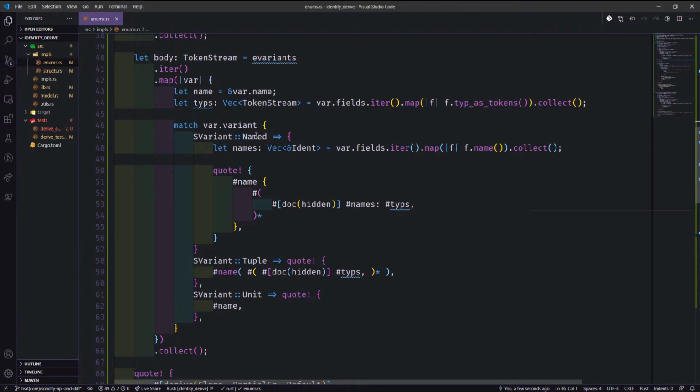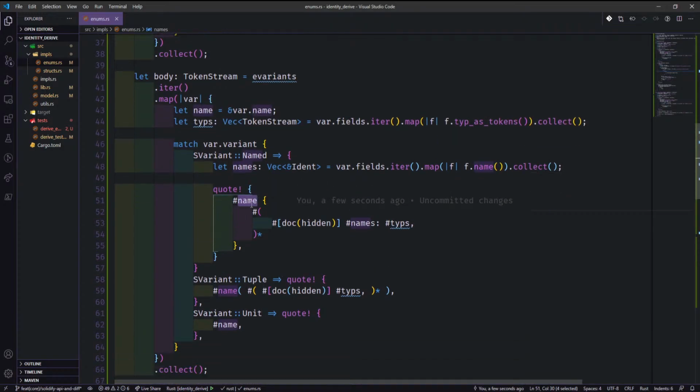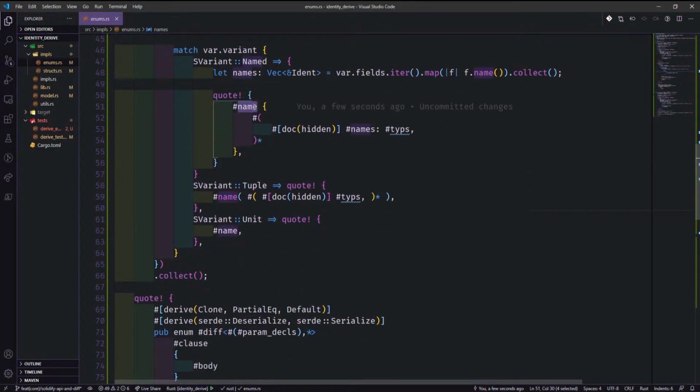So if the enum is named, we want to be able to take that name and then create this new diff enum. And so that's what we're doing here. So this name here, this variable, is the name of the diff enum. And so it'd be like if we had an enum called test, it'd be called diff test. And then in here, we've got the fields. And so these follow the basic format. So it'll be names and then the type of the name. And it'll just keep doing that over and over again.